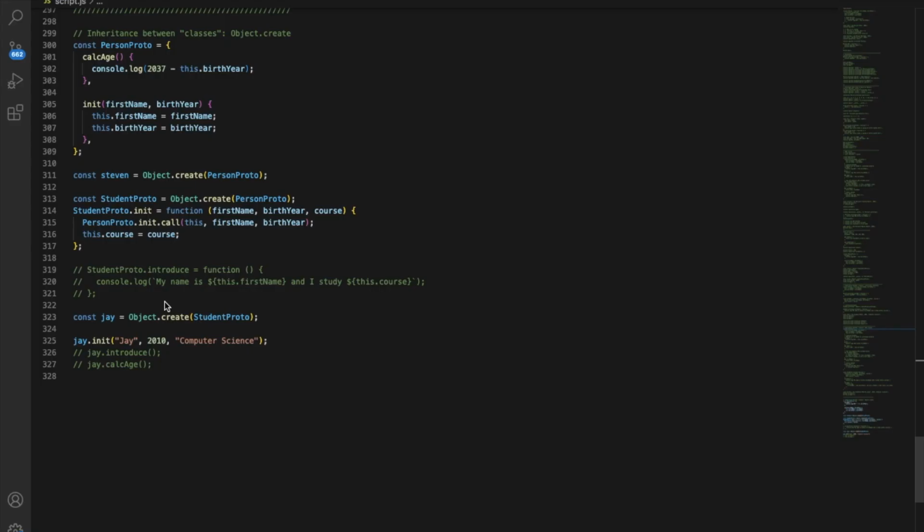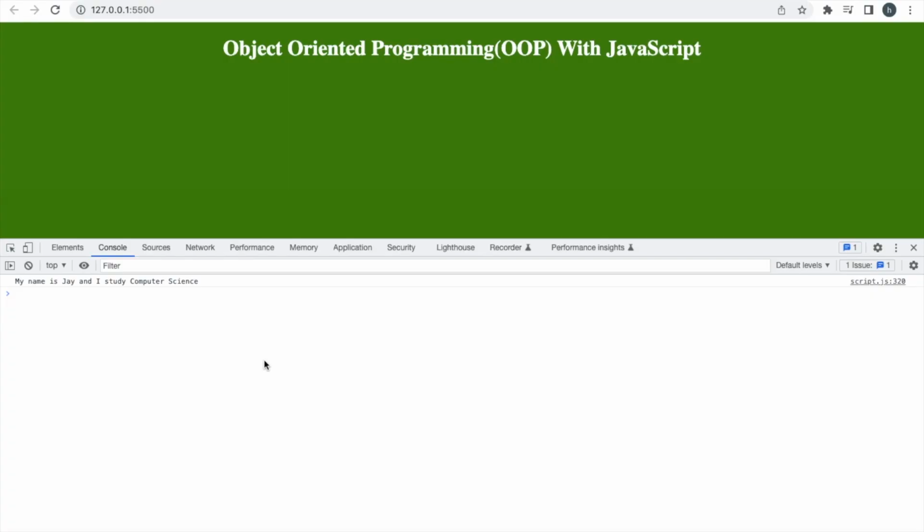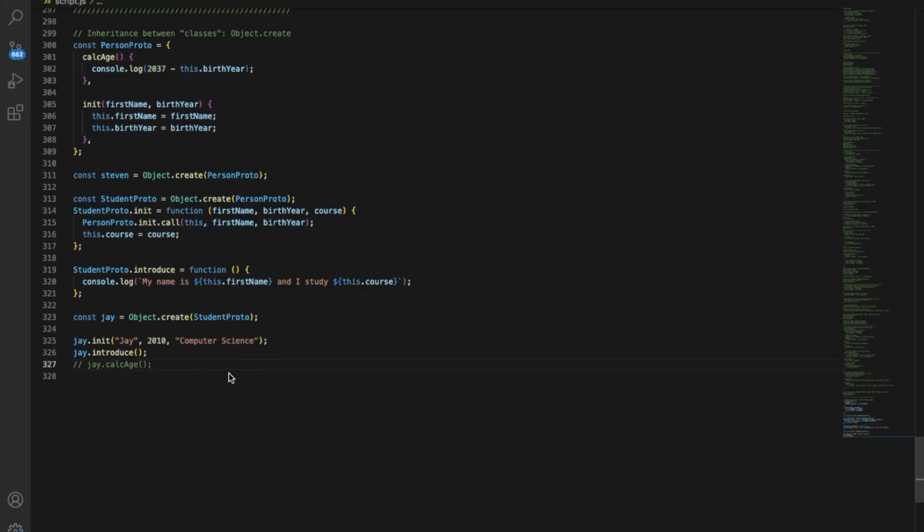Yeah, that works. So let's now add the introduce method here. So StudentProto.introduce and the function, and like this: my name is this.firstName and I study this.course. So let's call that method here, j.introduce, and that works. And now we should be able to call j.calcAge because that method is up here in the prototype chain, and so that has to work as well. Yeah, that works. And that's actually it.